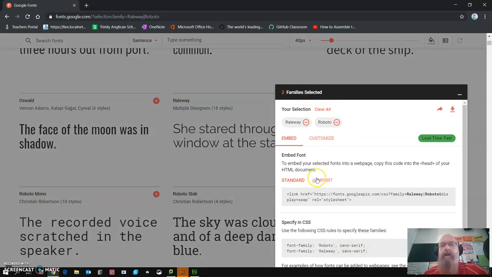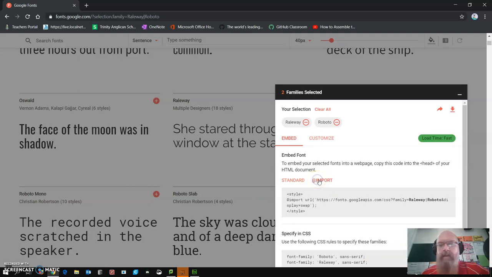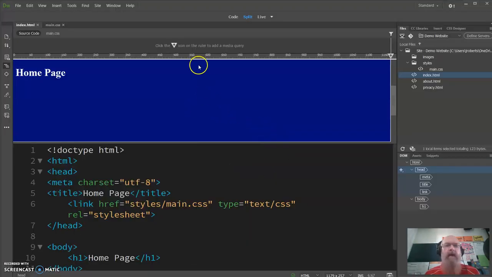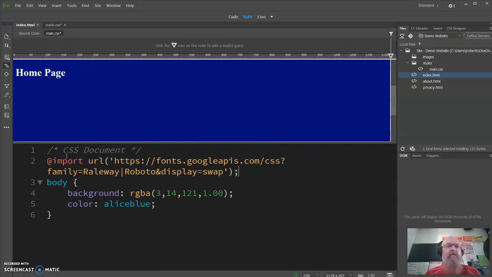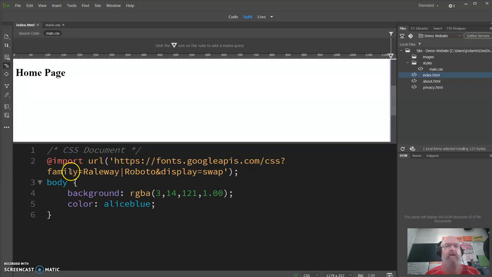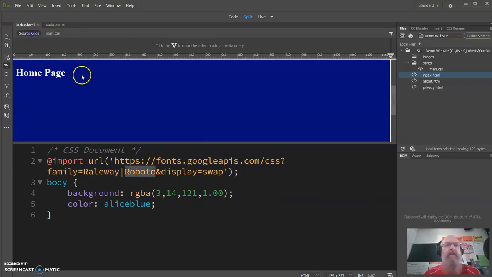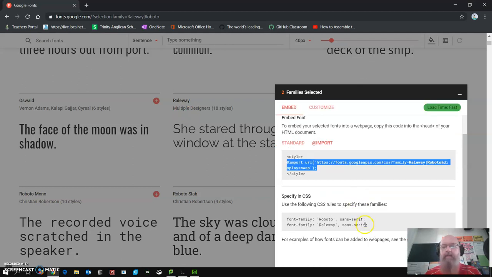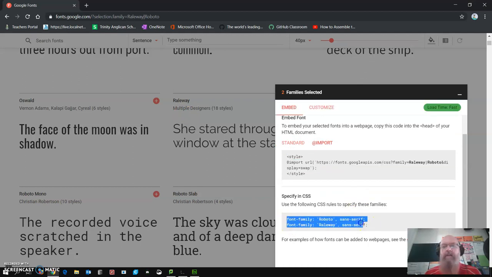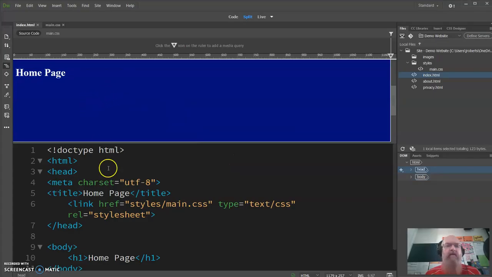So we need to use the import, and we copy the @import up to the semicolon, and we put that into our main.css right at the top, and that's got the two fonts. And the second part of that is how I actually specify the fonts.